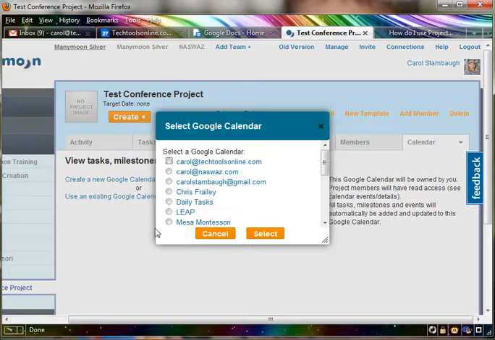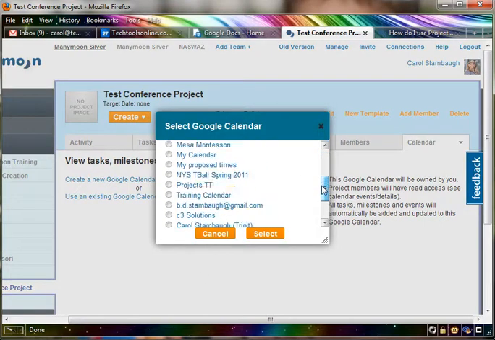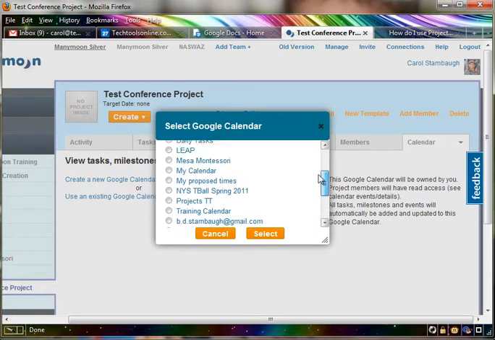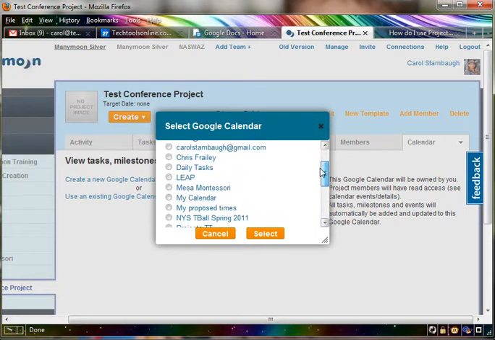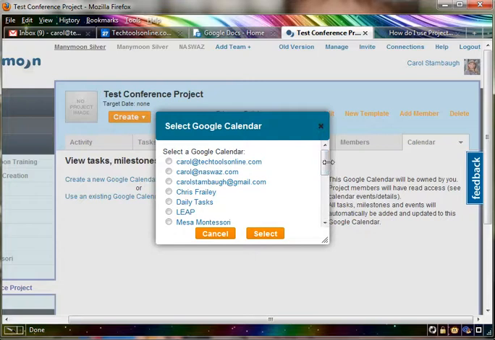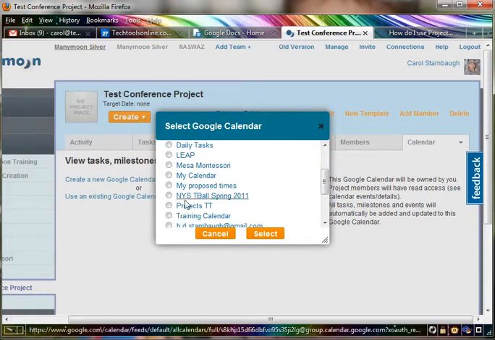What's really nice is it's very self-explanatory. They do a good job walking you through it. I have a lot of calendars, as you can see. I use Google Calendar to its fullest extent, but what I have is my Projects TT calendar. This is my calendar that has all of my project due dates on it. So this is the project calendar that we're going to bring in. So we're going to select that one in.